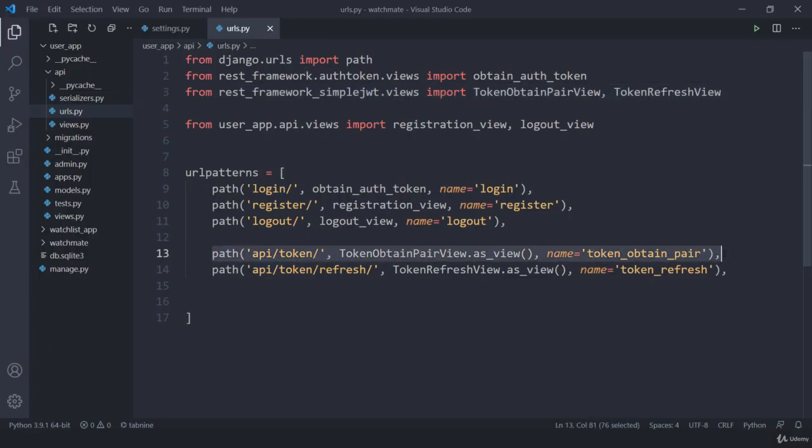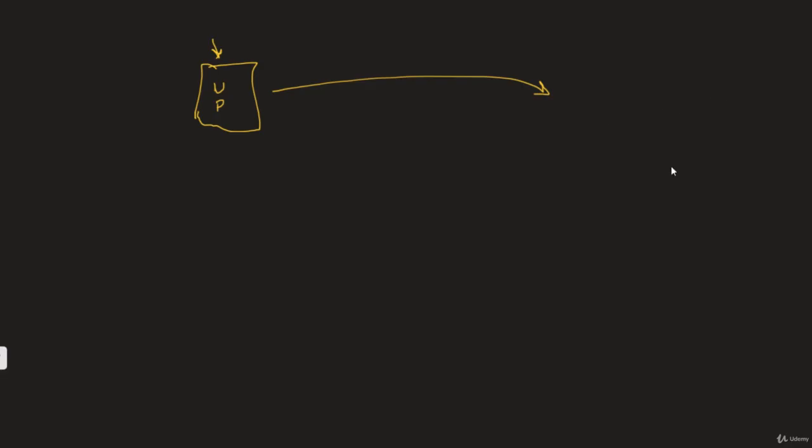Now this URL is going to generate a token, but here you see the word pair. The reason behind this is we are going to generate two tokens. The first one is going to be the access token, which I'm going to call AT, and the second one is going to be the refresh token, which I'm going to call RT. Now why these two tokens? Because there is some time validity with each one of them. So this is known as the short-term token and this is known as the long-term token.